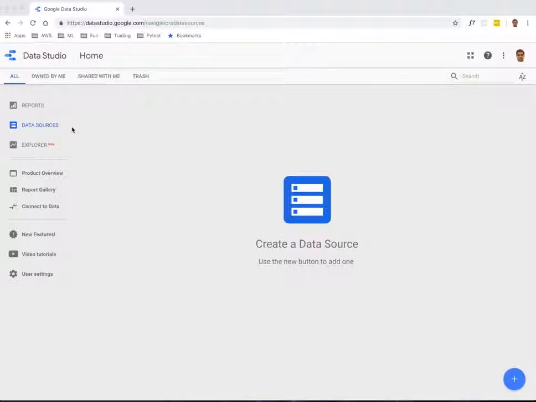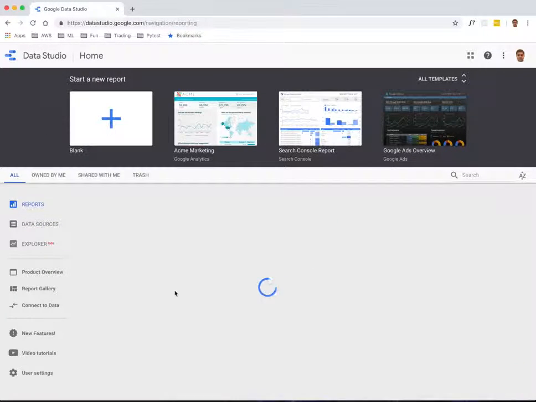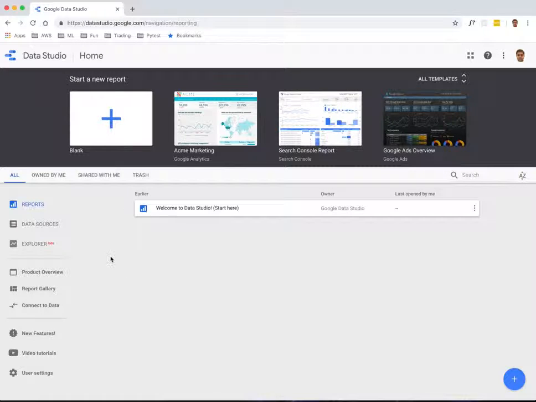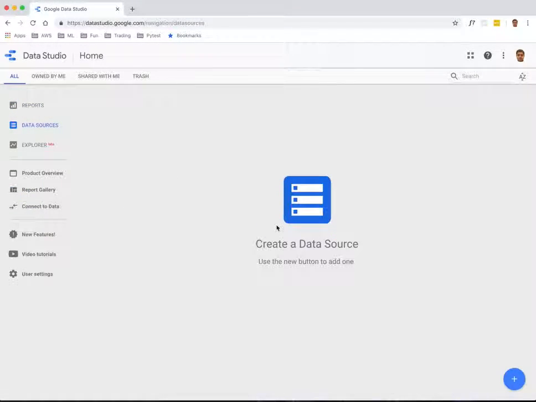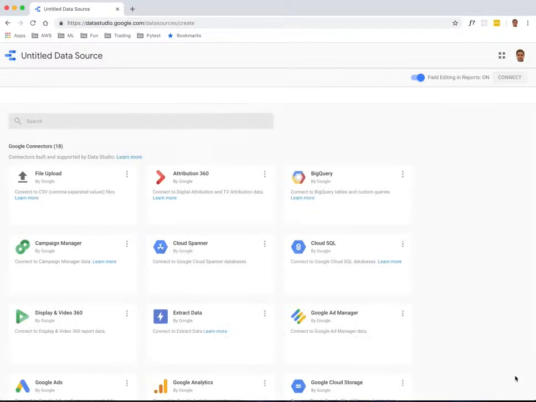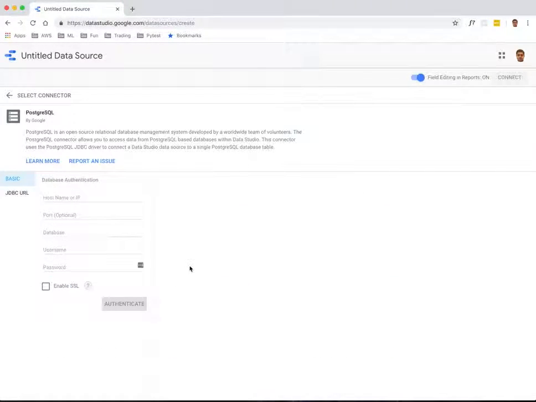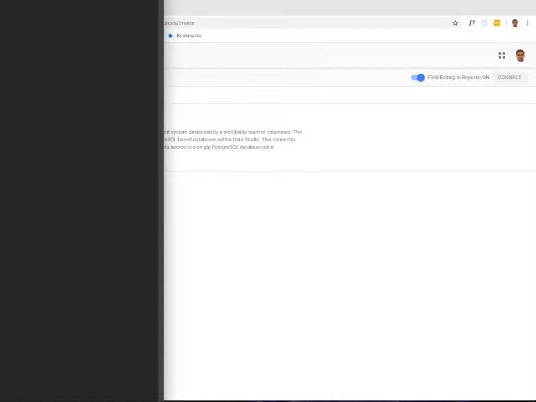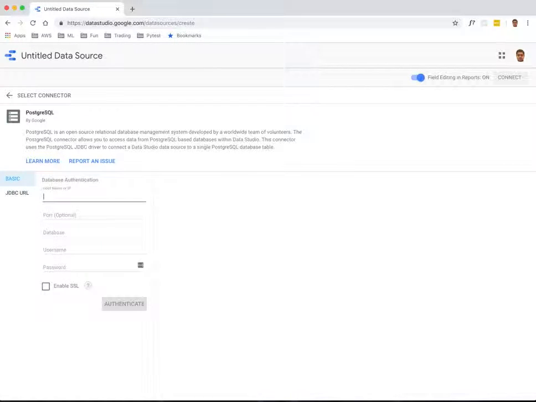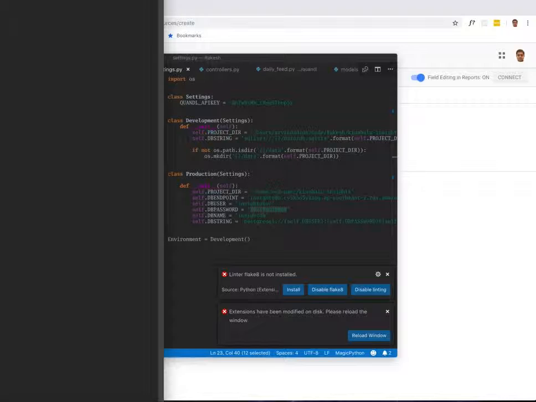So when you open up Data Studio, this is how it looks. You generally get to this page. You can just go to data sources and add a new data source. Select Postgres, and in place of all of these parameters, I'll send these parameters separately in an email to you. This is where these parameters go.